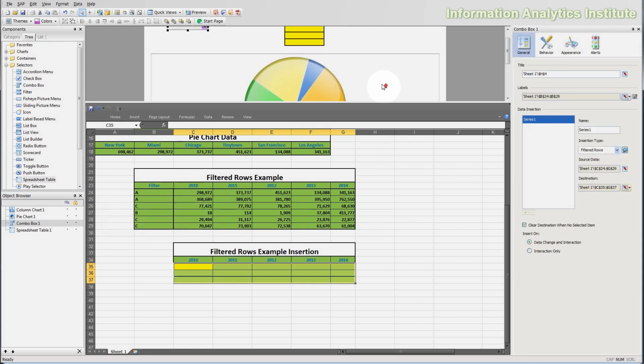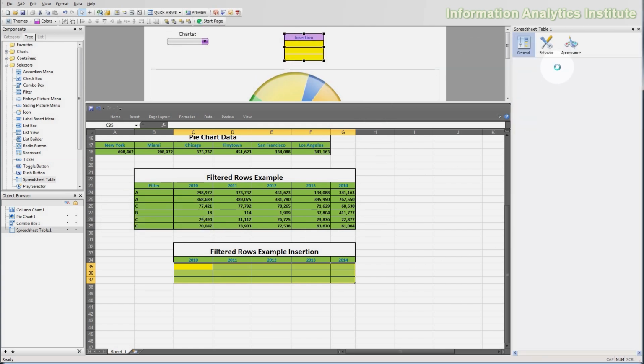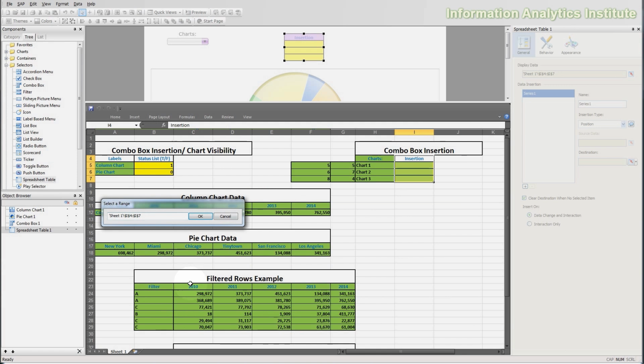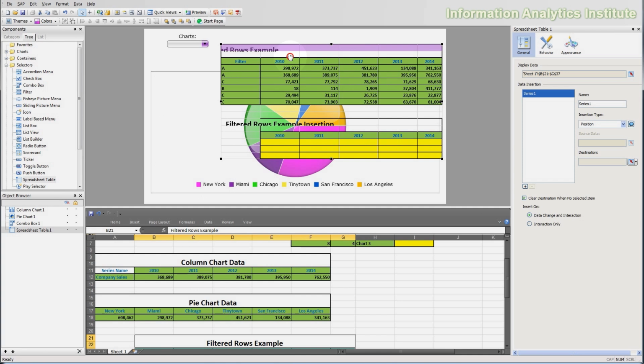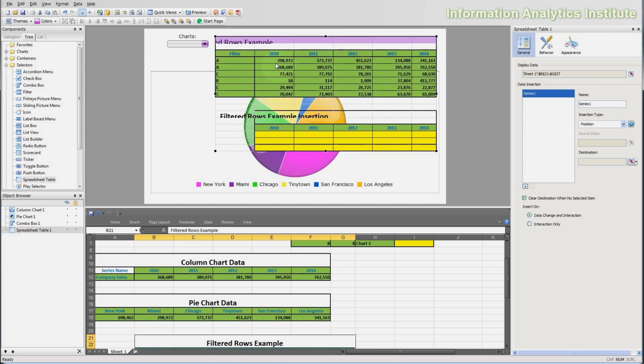Now let's change the spreadsheet table component to display the source and the destination data, so it's obvious how it works. Like so. There we go. And let's preview the dashboard and see how it works.